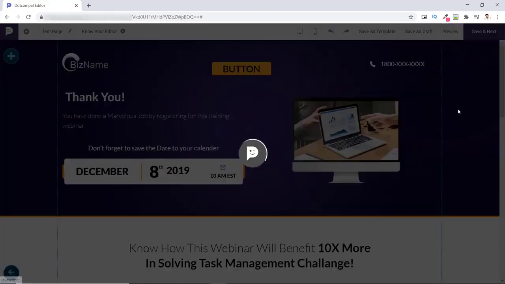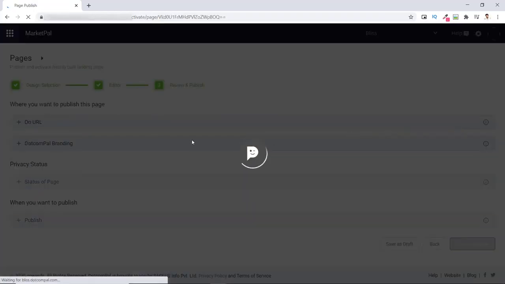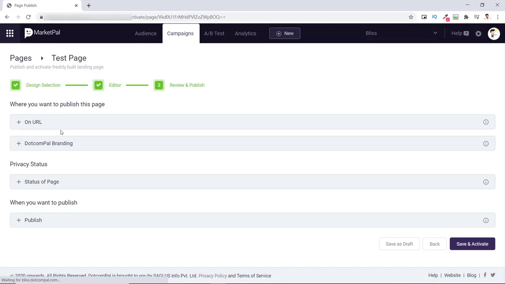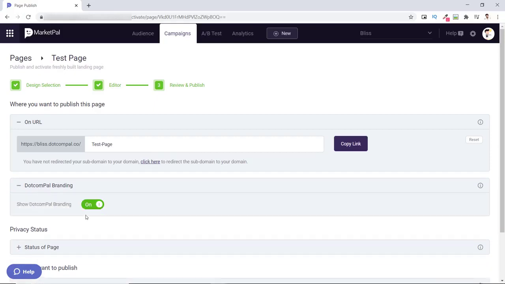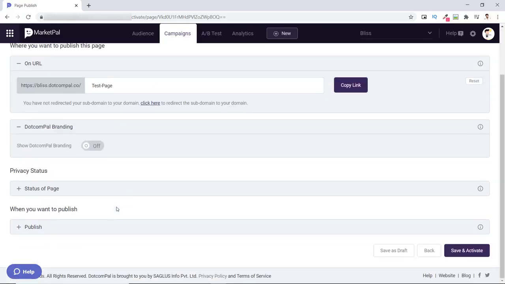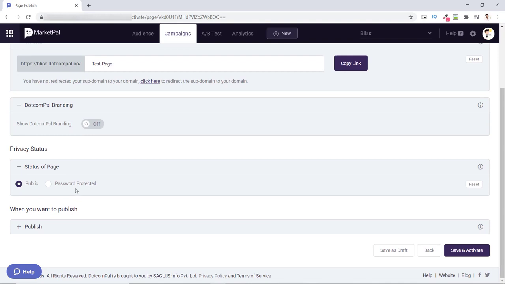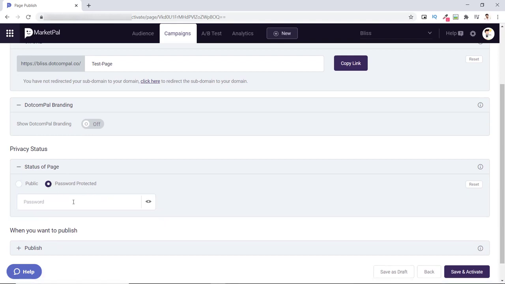So click on save and next. Here I can configure everything for the page. So where you want to publish this page. From here you can change the publish URL. .com branding on or off are also there. Privacy status, this is a very good option. You can hide the page and share the page only to your particular customers with this password protected option.